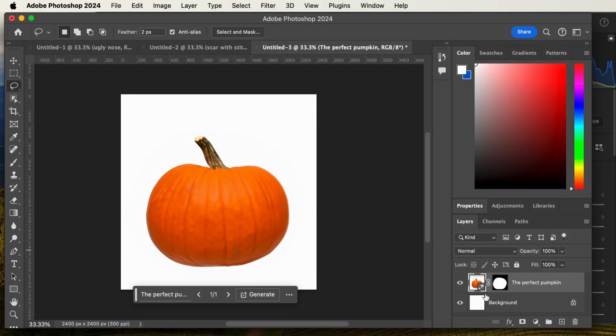So, layers. Layers are kind of like pieces of paper on top of each other. So the first layer is just the blank empty canvas, and then now I have a cutout of a pumpkin sitting on top of that. And then I'm going to eventually start putting things on top of that pumpkin. But before I do that, I'm going to change the size of this pumpkin a little bit.